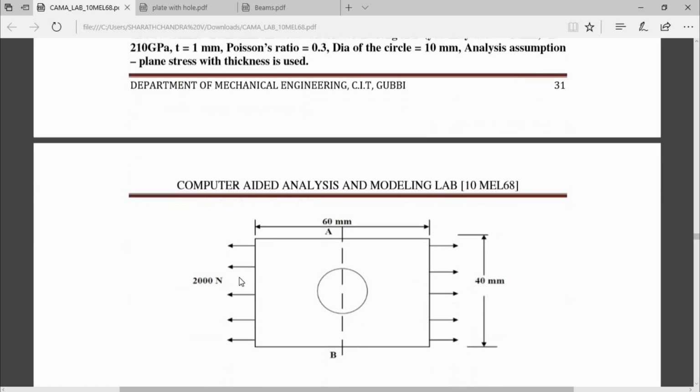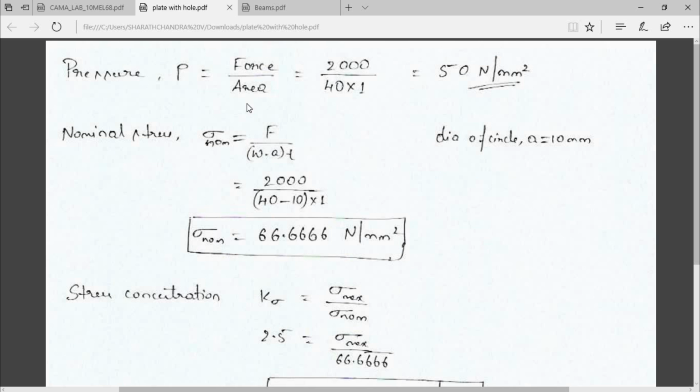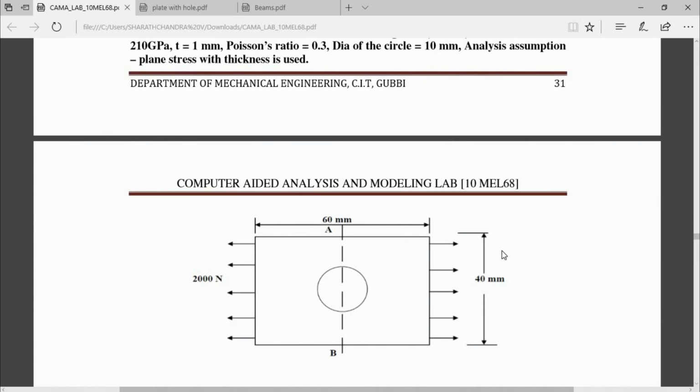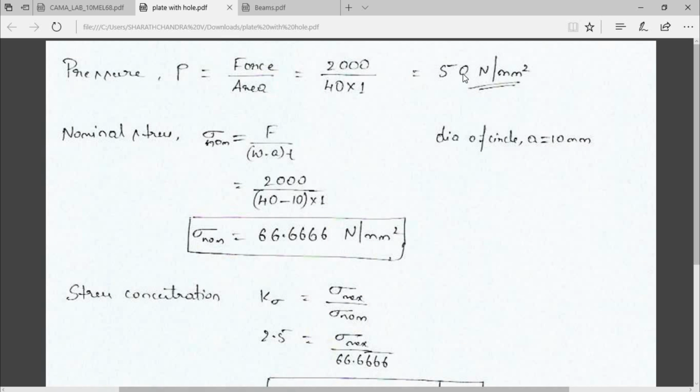Now we have to convert this force into pressure in order to solve this in ANSYS. This is the calculation we have to do to find the pressure. We know that pressure is equal to force divided by area. We have the force 2000 Newton and area 40 into 1, that is 40 mm height into 1 mm thickness, that is the area for this rectangular plate, that gives 50 Newton per mm square of pressure.